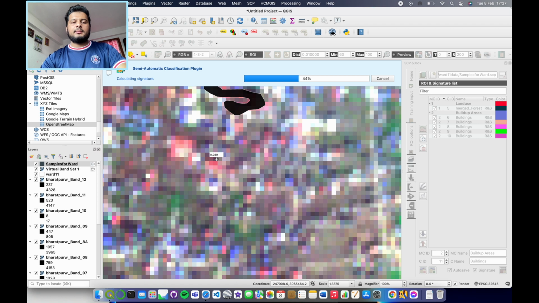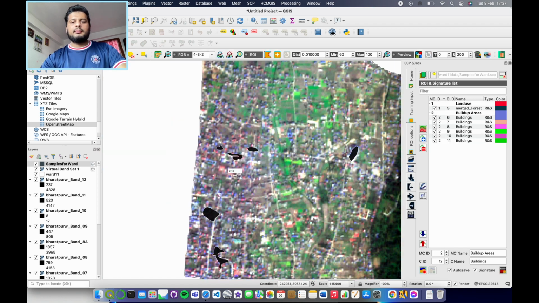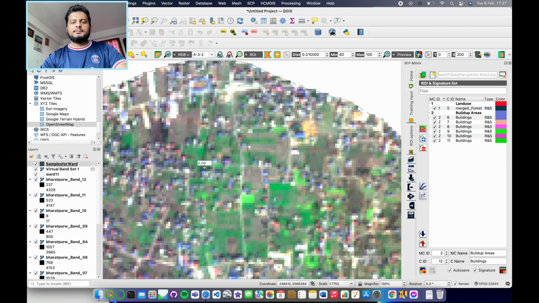You can go to the SCP plugin and here you will find the RGB band set. To add more RGB bands, here I take more samples of built-up area or buildings. After this I will merge these samples.